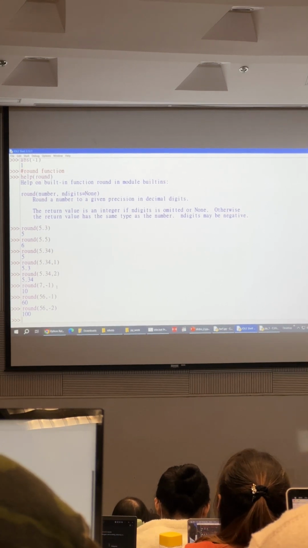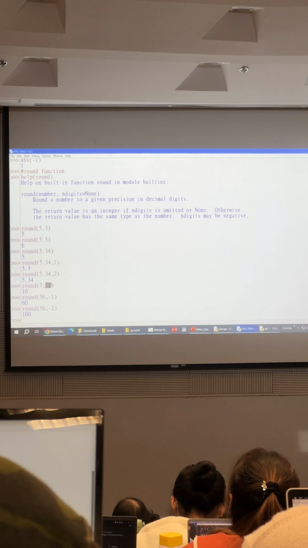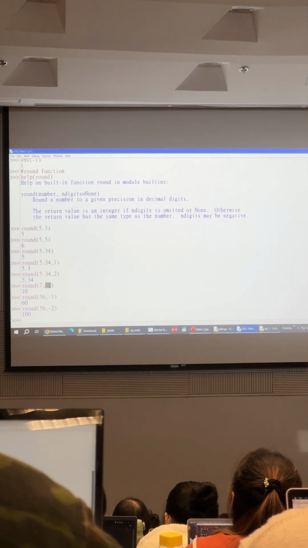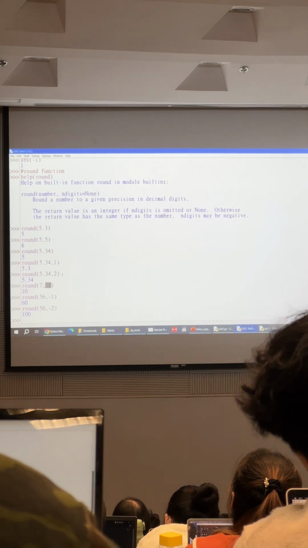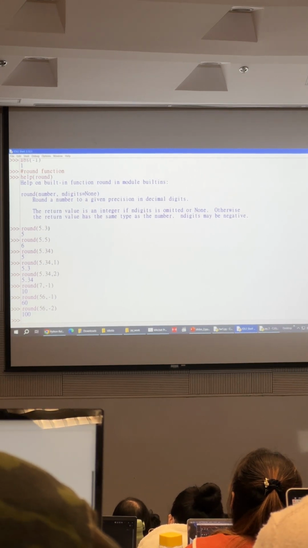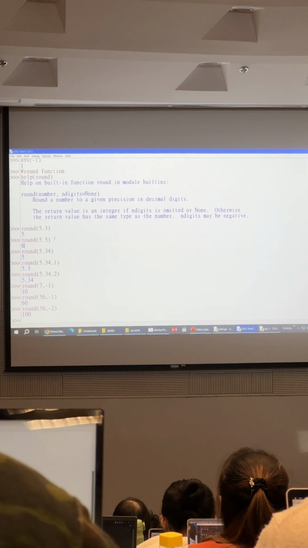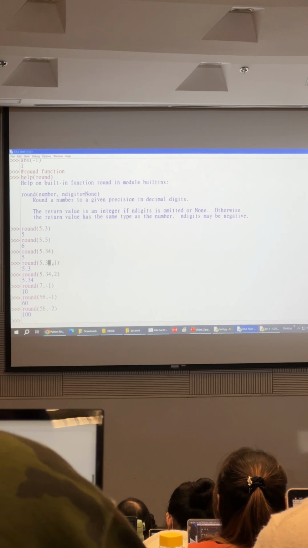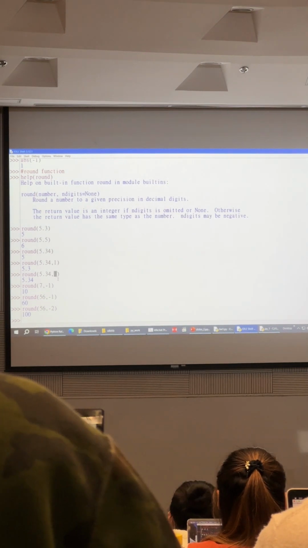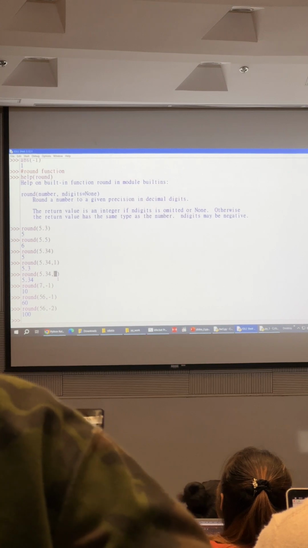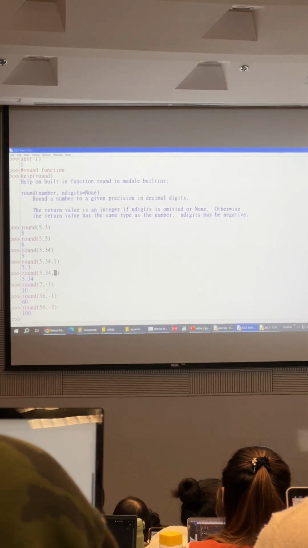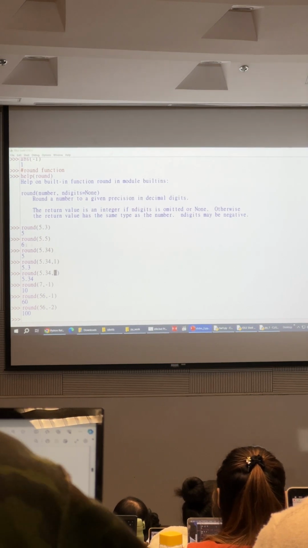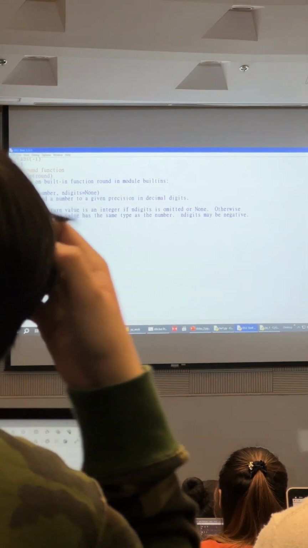So the tricky part is that n digits may be negative, and if it's negative, then we find the closest multiple of 10 or 100 or something like this. And if it is none or omitted, then it will just return an integer. And if it's 1 or 2, it will keep one decimal place or 2 decimal places. Okay, so this is for the round function. So much for this round function.